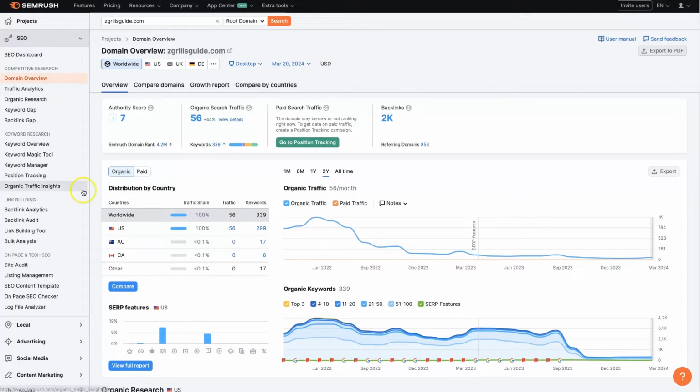With Semrush, it's going to be more for agencies and people that need to assess backlink profiles and find new keywords to target and filter those keywords down. For instance, I just put a site in here, zgrillsguide.com, and we can see their authority score, their organic search traffic, how many keywords they're ranking for, how many backlinks they have, and how many referring domains those backlinks are from.